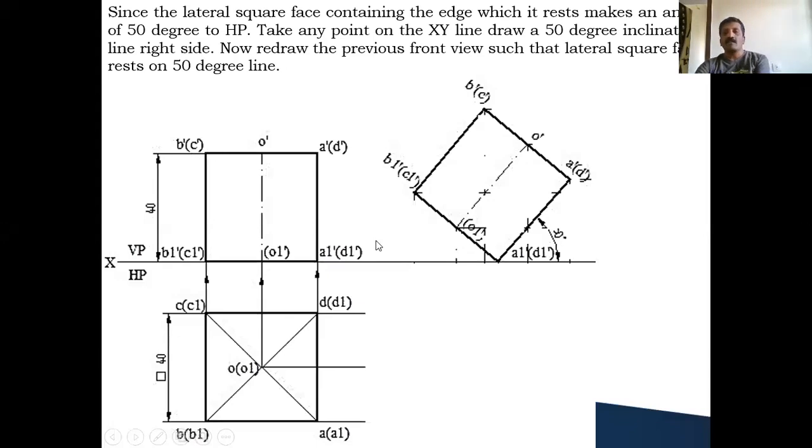Transfer all these points here without changing anything. That means you have to redraw the square such that the lateral face containing this edge is resting on A1 dash and D1 dash. This is the edge which is resting. The lateral face containing this edge is this A1 dash, A dash, D dash and D1 dash. That's why we have to incline that face which is inclined to 50 degrees with respect to HP. Like this you have to redraw this.